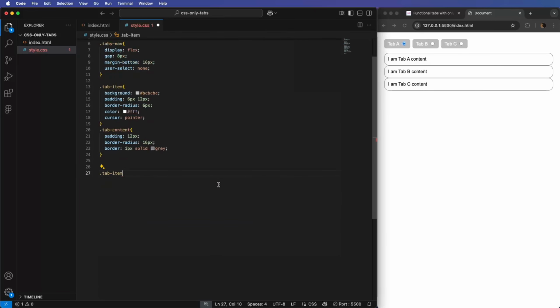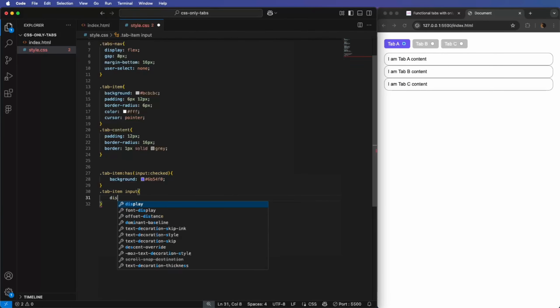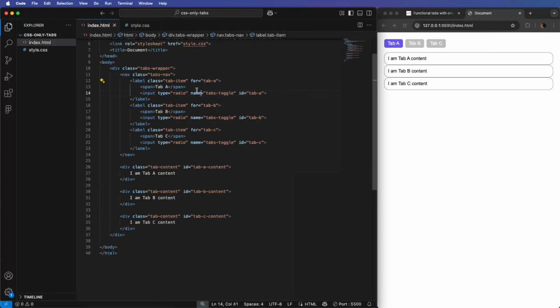So we can simply say tab item hash, and we're going to say input checked. So we are saying the tab item that has an input that is checked, and we can say this will have a purple background color. Now we can hide our radio inputs by saying the input inside the tab item will have a display of none. Let's just make the first input checked by default, and everything still works.